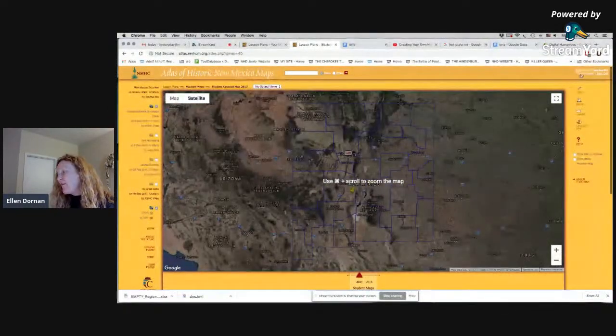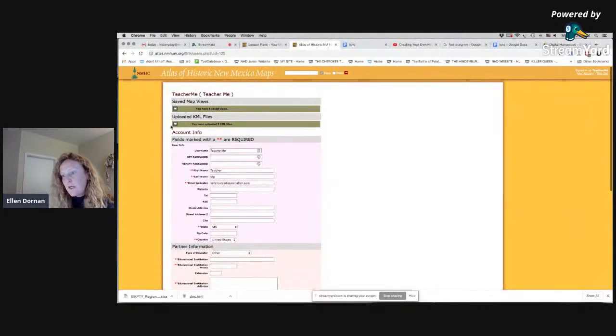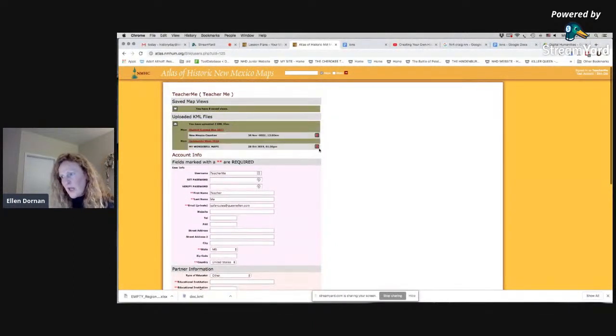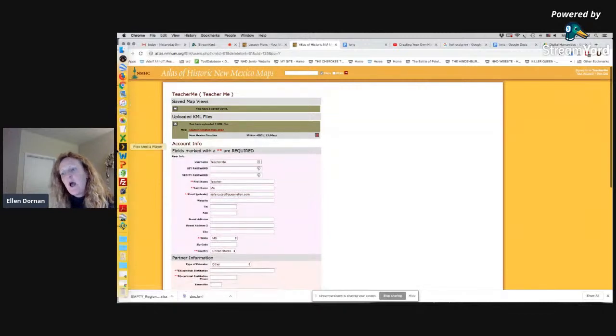And then again, if you decide that you don't like what you just did or you want to do it a little bit differently, you can always go into your account and just delete the KML file and it'll disappear.